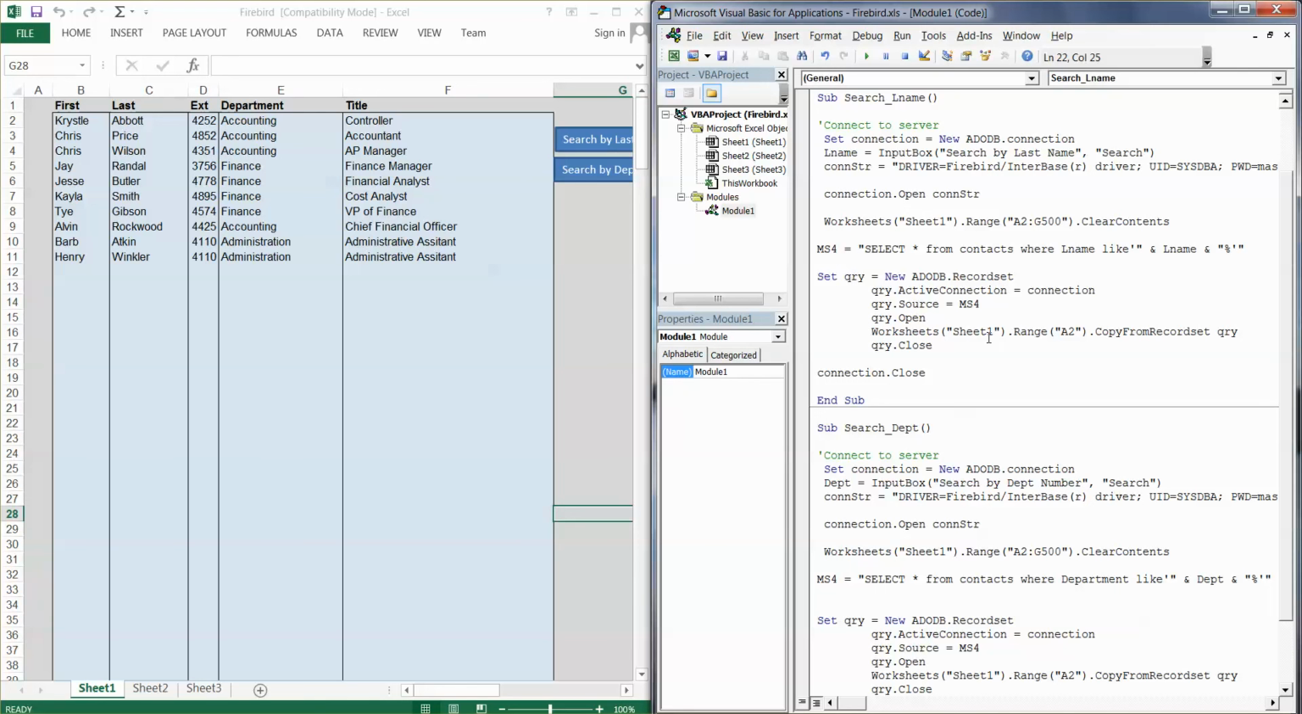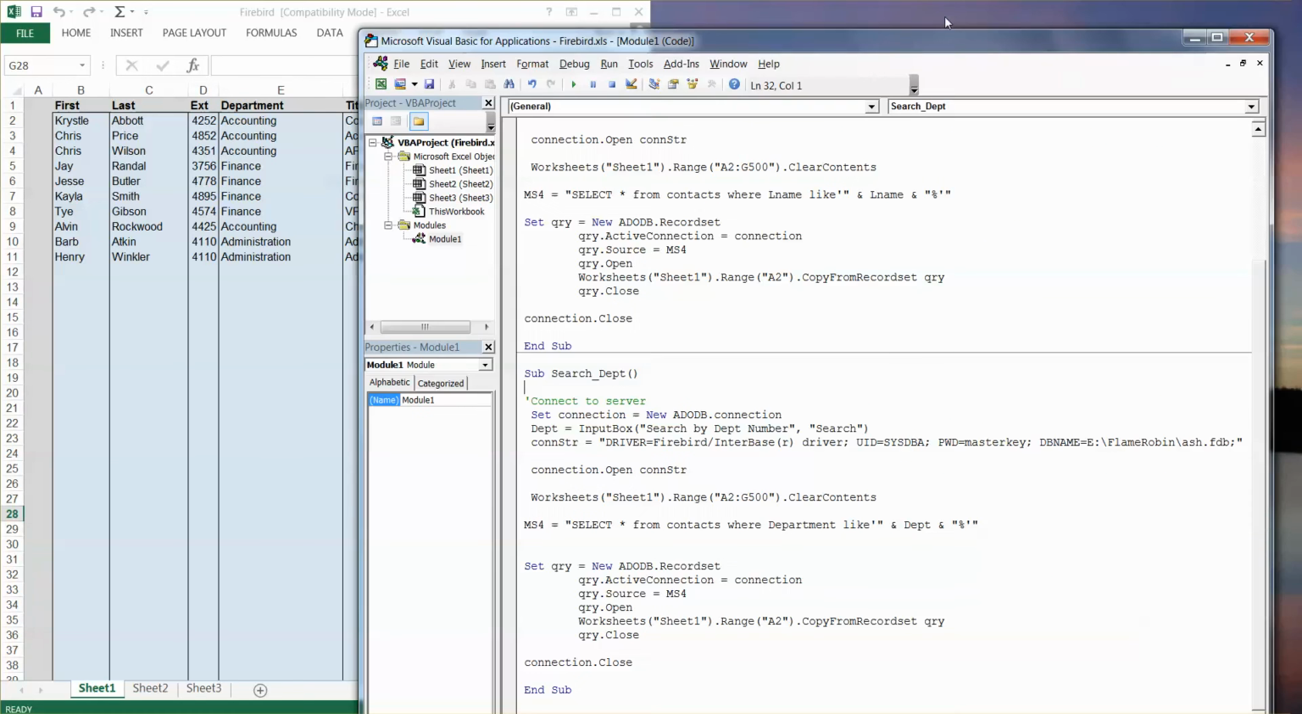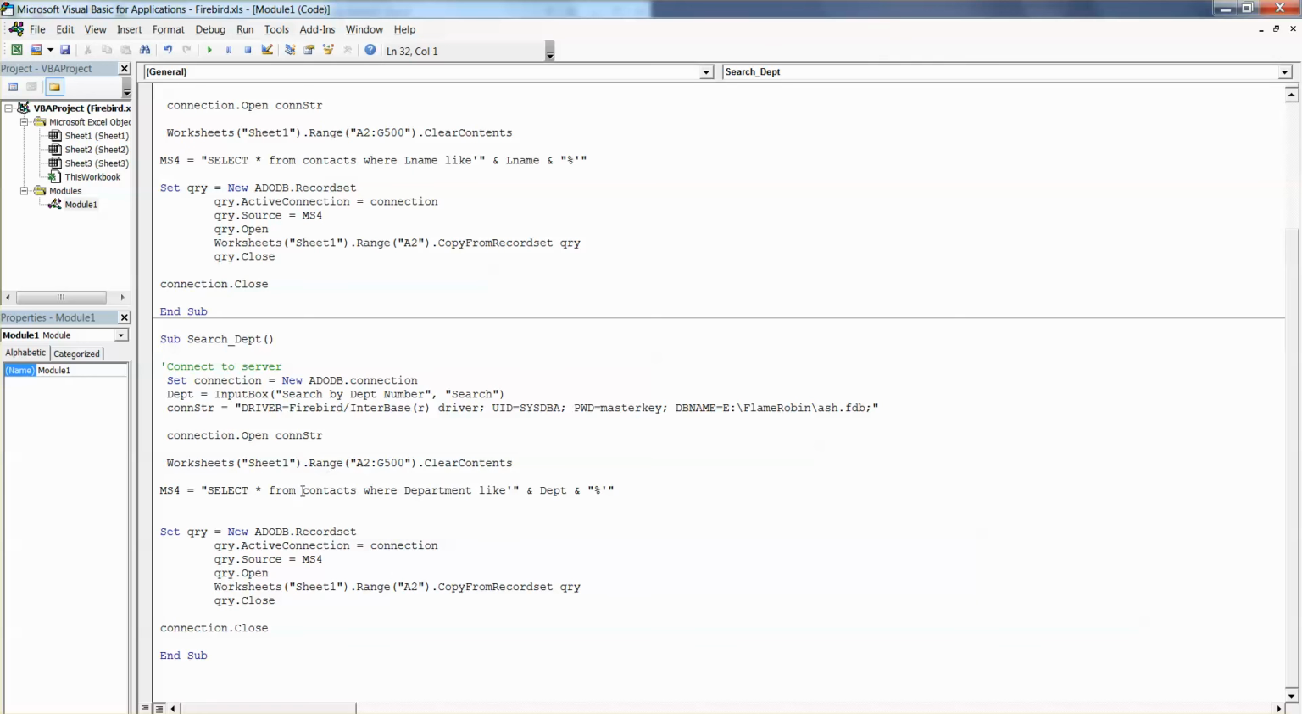Now we're going to go ahead and open this. Then we're going to come back to sheet 1 range 2, and we're going to copy from our record set. We're going to copy query. So we're copying this, or basically we're returning the results from the table. Once that's done, we want to close that, and we definitely want to remember to close our connection. Very similarly with the department, it is almost identical except for the query itself. We're searching by department, and the search box is department instead of last name.